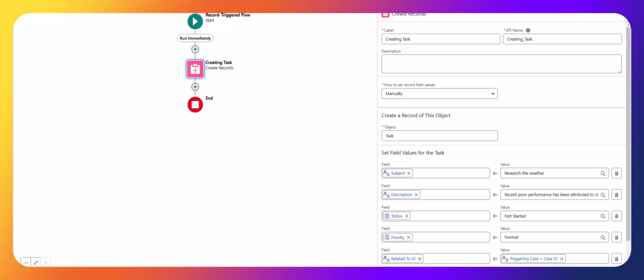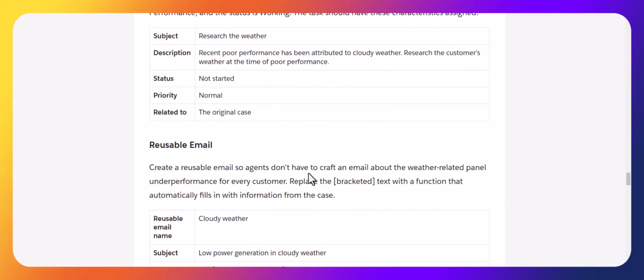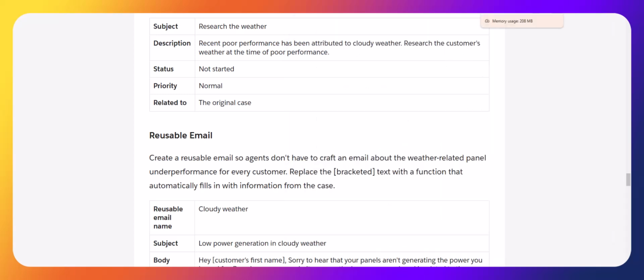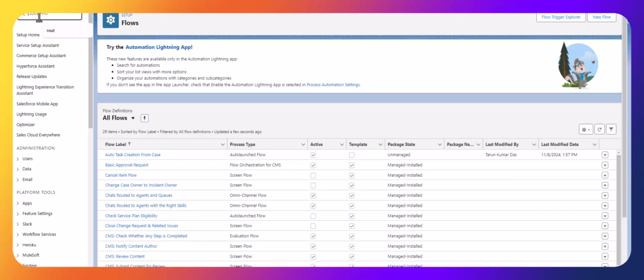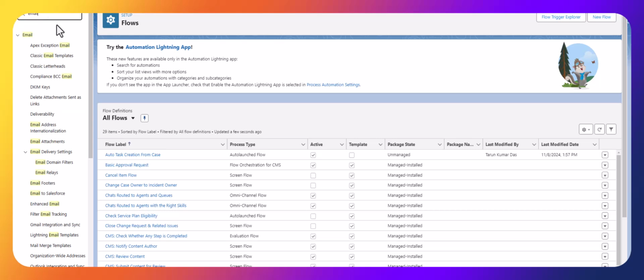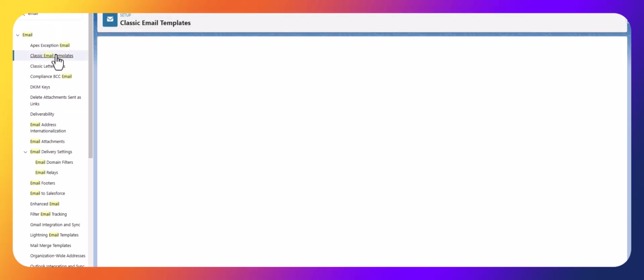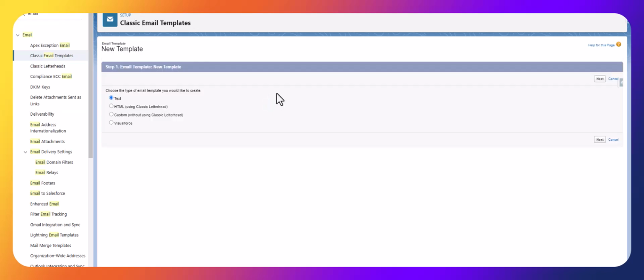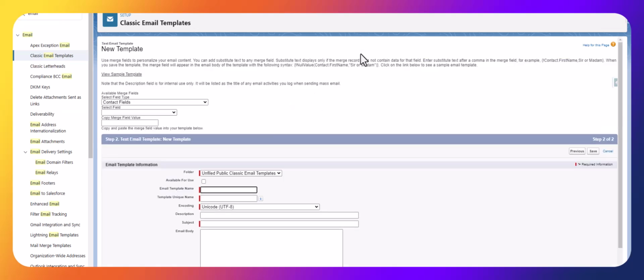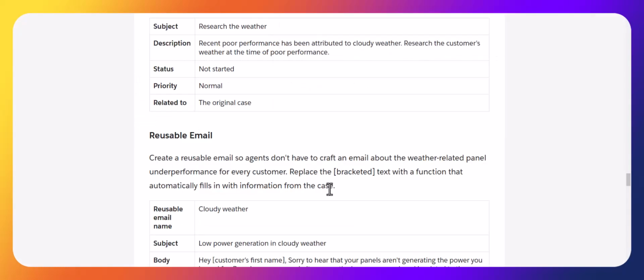Now we are going to the next thing. The next task is a reusable email. So we are going to go to our Setup again, and this time we are going to use Classic Email Templates. We are going to create a new template. Let it be Text. Click on Next, and we're going to use the template name given in the super badge, Cloudy Weather.